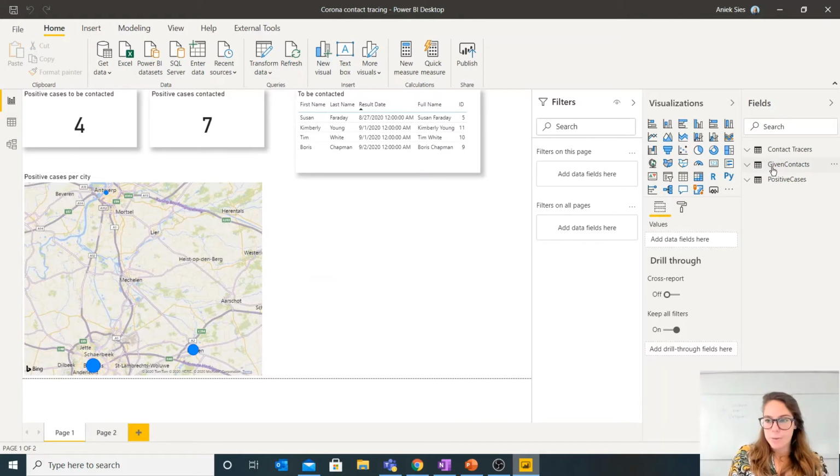So I have two tables in SQL Server. One table where I store data of people who were tested positively on Corona, and one table where I store the contacts that they give up. So I call them when they're tested positively, I ask them who were you in touch with, and the contacts that they provide to me I will store in the given contacts table.